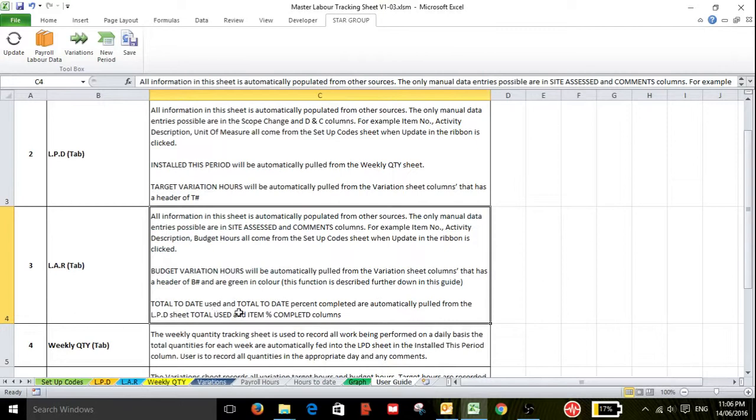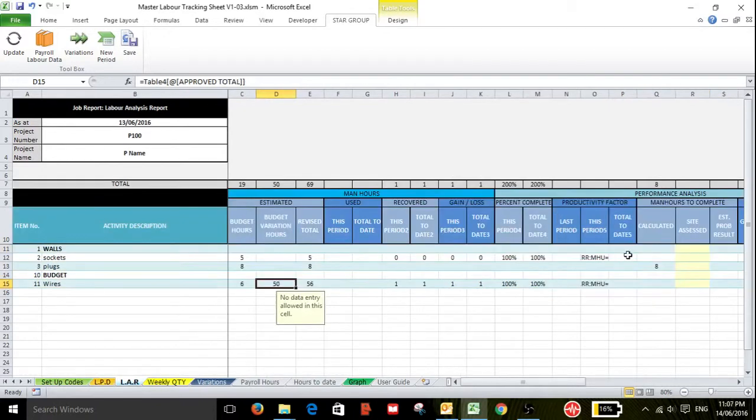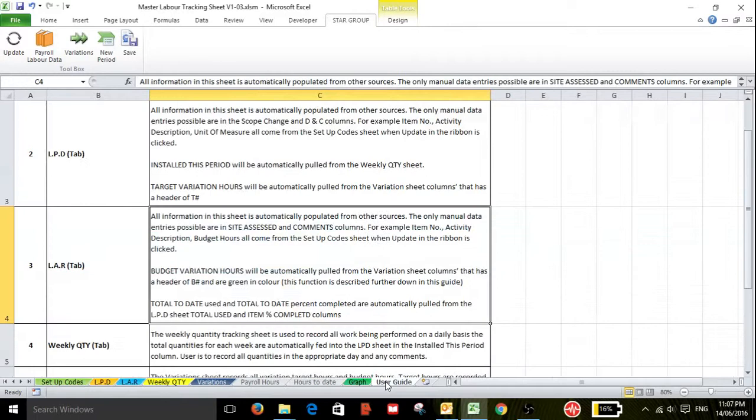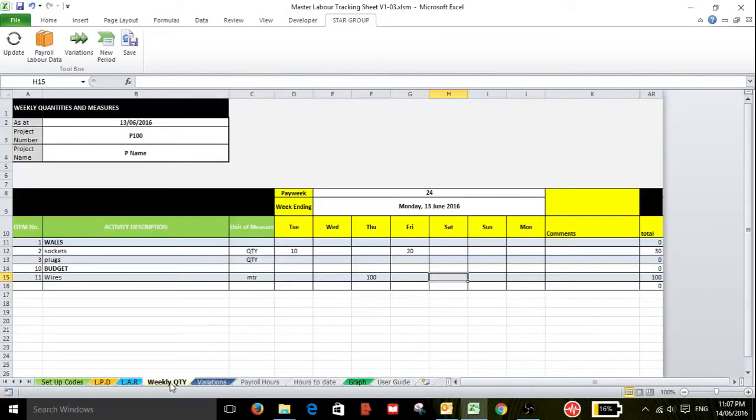Total to date used and total to date percent completed are automatically pulled from the LPD sheet. Total used are the percent completed. So that will come from the sheet, from this value here. Once there are values, they will pop up on the sheet. Weekly quantity, we've seen that one.